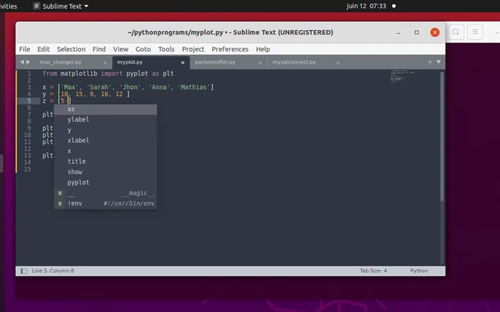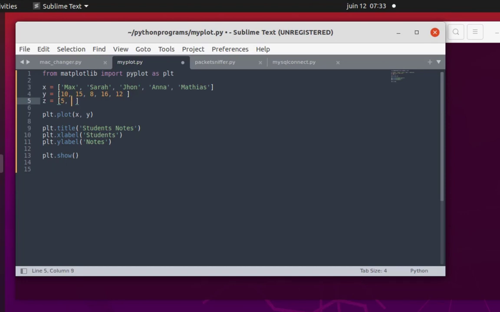So I will add 5, for example, here for Max, also 11 for Sarah, 18 this time for John, and 13 for Anna, and finally for Max let's just add 10. So here we have two lists, the Y list for the math and the Z for physics.